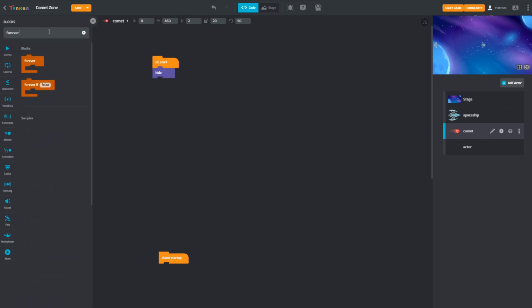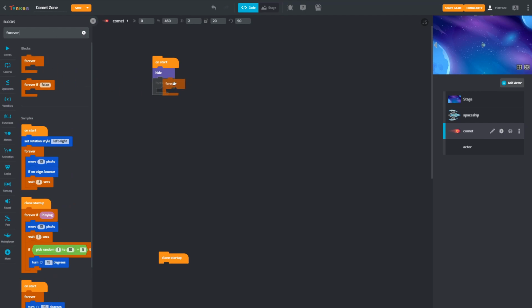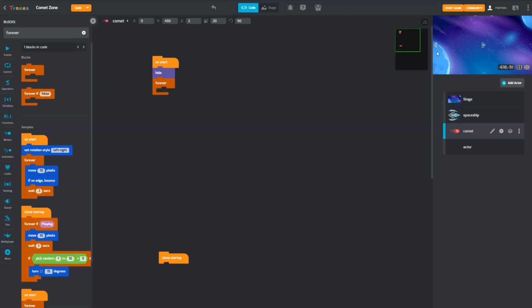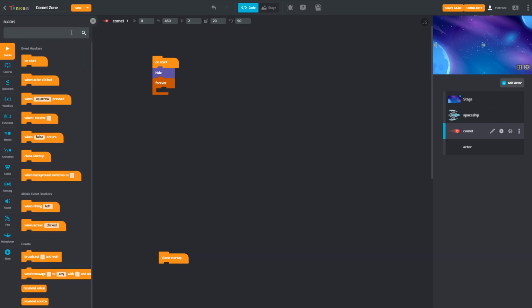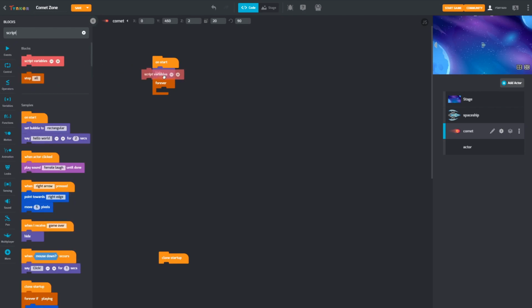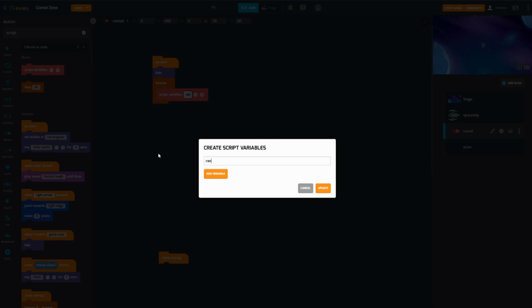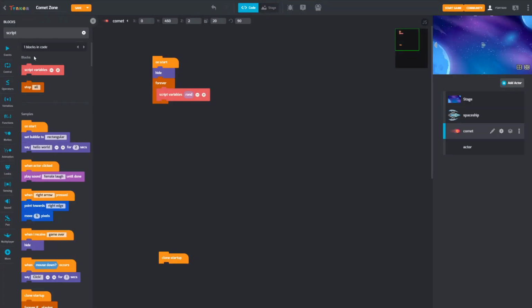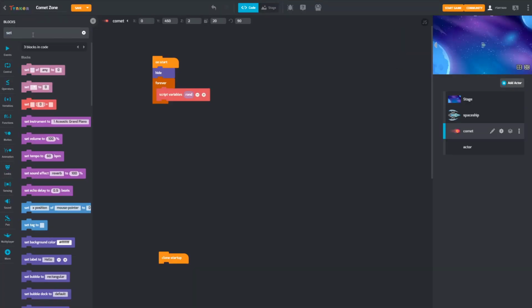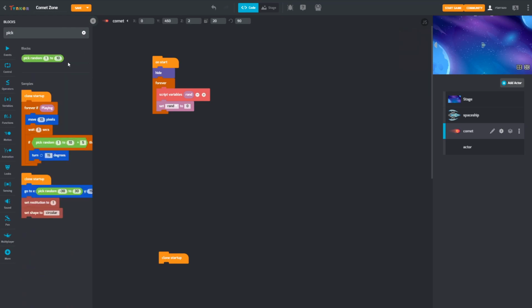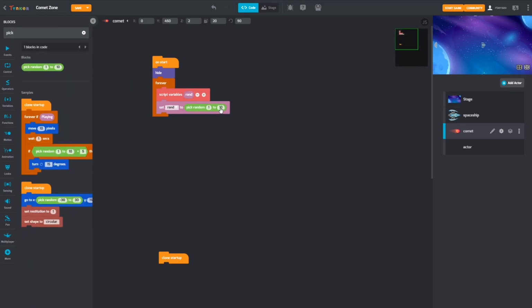Now, we're going to use a forever block to spawn the comet for as long as the game lasts. An important part of this game is randomness, so we're going to create a random variable. I'm just going to name this rand. Now we're going to set this random variable to a random number between 1 and 4.